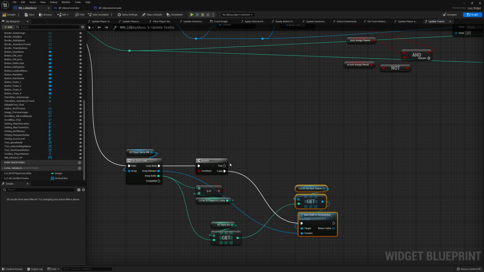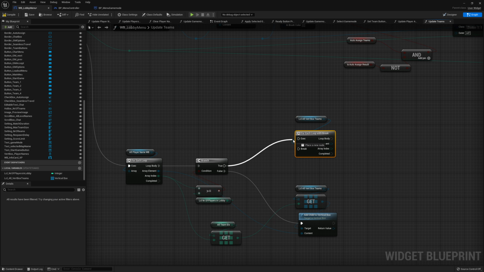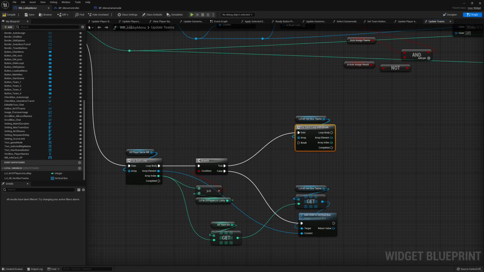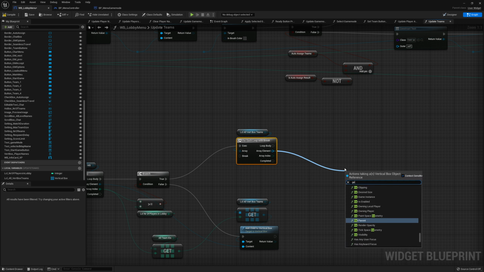If this is true, then there's actually not a player for this player name widget. So this will just say waiting for player, but we need to add it to the correct vertical boxes as well. So we're going to grab our local vertical box teams. And for this one, we're going to add a for each loop with break. Plug it into the true pin. And we're simply going to count the amount of players that are already in this team. So we're going to drag off here, and we're going to get the children count.